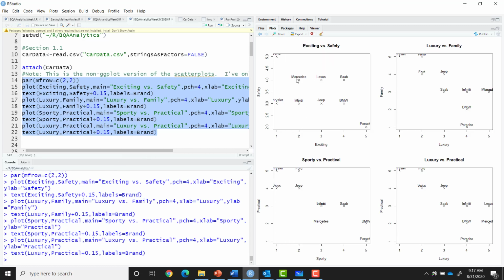Here we are. So we have these different dimensions. Here we're doing our 2 segmentation bases. These are exciting and safety. Here it's luxury and family. And here it's sporty and practical. And here it's luxury and practical. I'm going to interpret this in just a minute, but you see a bit of a problem. Whoops, we've got some labels on top of each other.